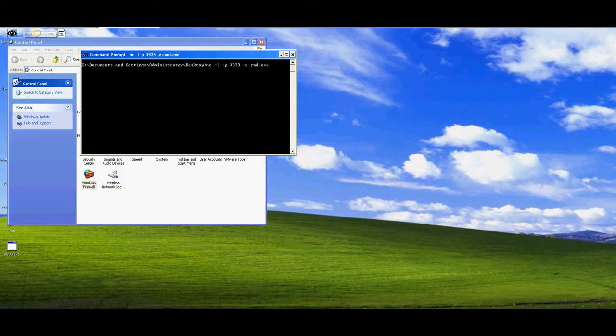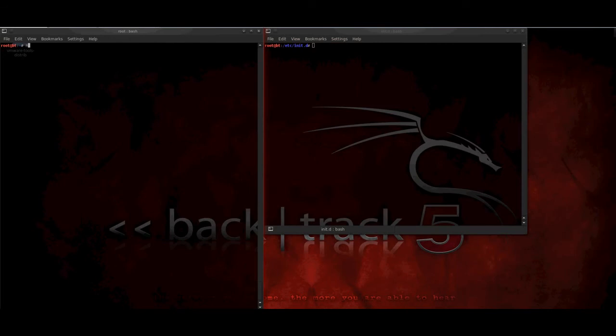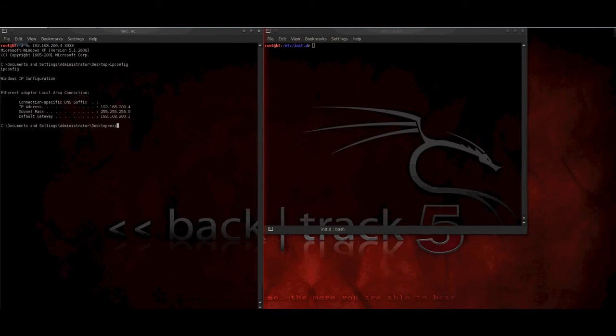And we're going to go over to our backtrack system, and we're going to connect on port 3333. We should get Windows Access. Immediately we have Windows Access. We type ipconfig, improve that, and then we'll exit, and we're going to make some Iptables rules.